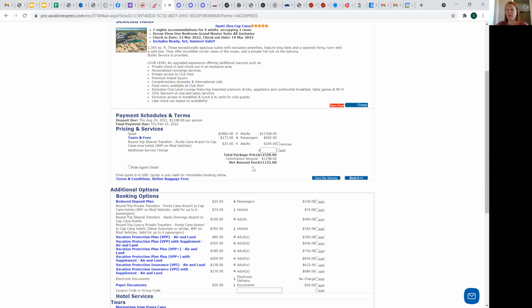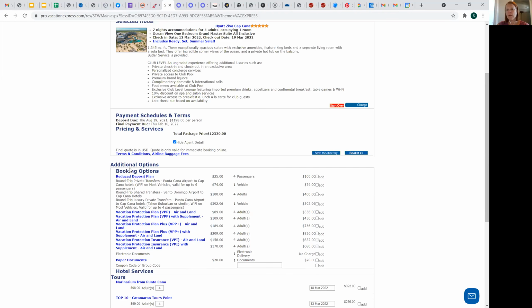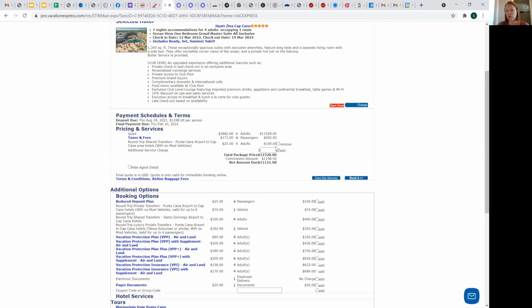And the net amount is minus the commission, but you want to make sure that you're paying VE the full $12,320 so that you get your commission rate. You can hide this agent detail if you want to take a screenshot of this and send that to them. You can get rid of that, so all they see is the total package price. But you want to make sure that you know what your commission is and all of this. And this is why I would print the screen for myself and keep it in their file.